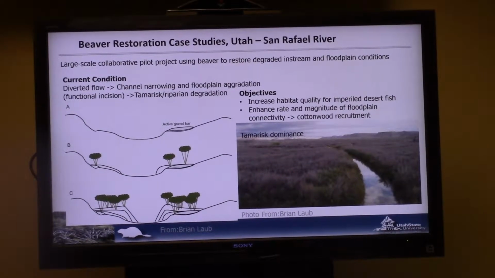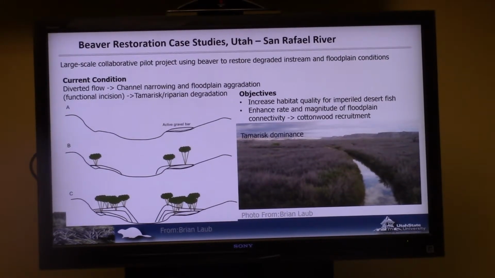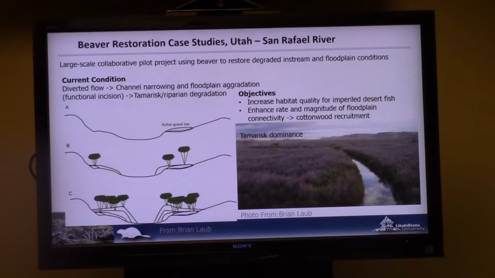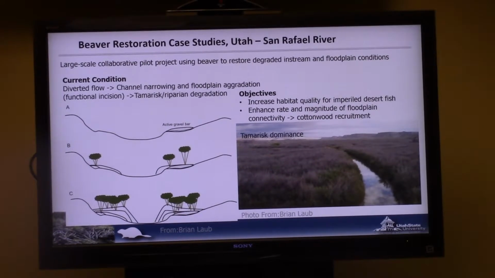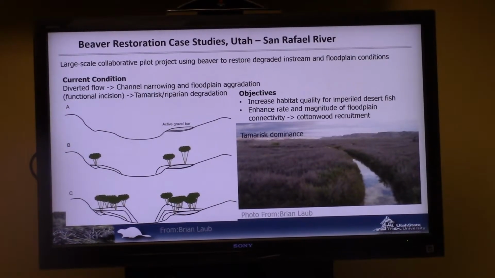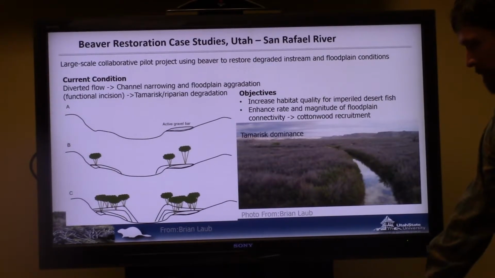Are we going to see more luck basically eroding into those banks and creating more complex in-stream habitat if we don't have all that tamarisk there sort of locking up the bank? So that's one of the main things we're testing there. Our little piece of this project is basically just designing, building, and maintaining the beaver dam analogs.